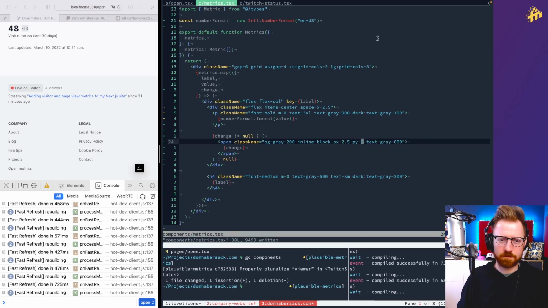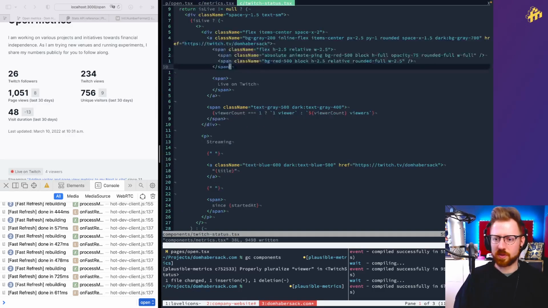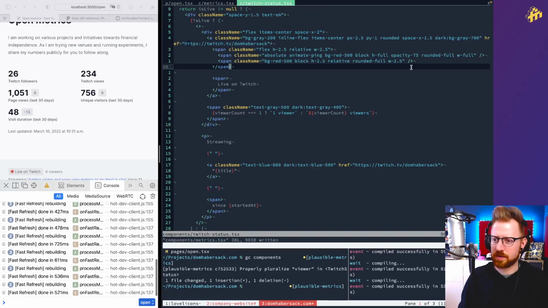Put you here. That number is too large though. I want that to be the same text size, and that would be text sm. And I want to round you as well, so we are going to go rounded. I think just rounded, no other qualifier.